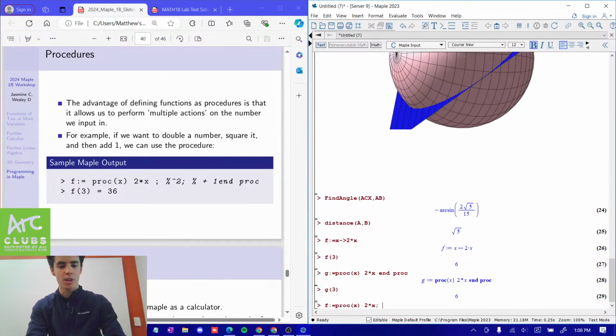And then the percentage operator here just means take the answer from the previous evaluation. So if it's 3, for example, then 2 times 3 is 6. So take 6 and then square it. We can just do that normally. And then add 1 to whatever that was. And as always, we have to end the procedure.